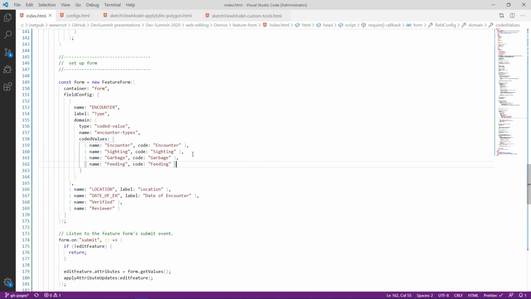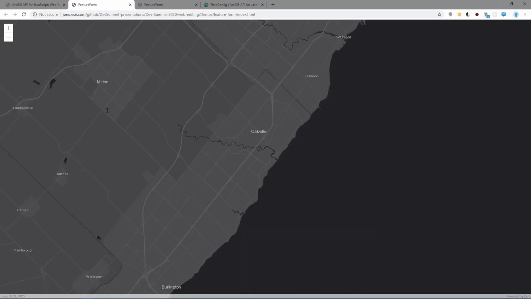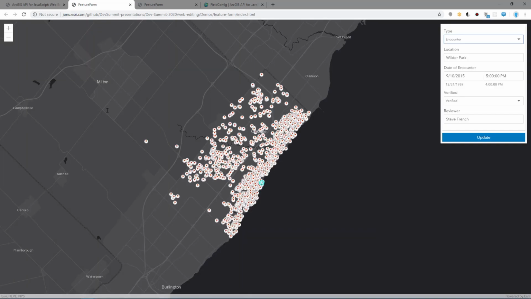So I've gone ahead and saved this. I'd also like to note that encounter is now ahead of location, and the order that you define your field configs will determine the order that they are displayed in the feature form. So if we go ahead and go back to our demo and we refresh, we should take note that the fields have changed order and that the encounter field is now a dropdown with our 4 values. Great. So what that allows us to do is kind of enforce some specific types on the client, which may not be enforced on the server side.